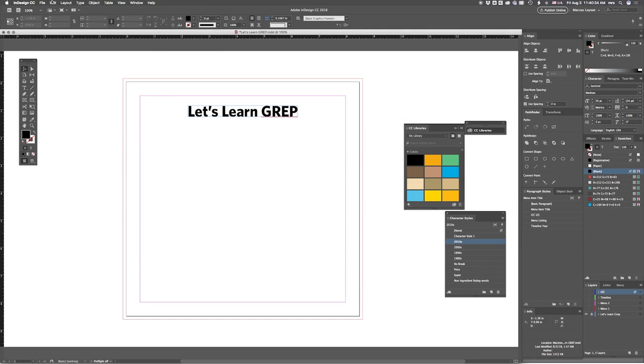We're going to take a look at GREP for InDesign. I'm going to try and make this as quick as I can, but above all, I hope that it makes sense for you, you understand what we do, and you're able to apply it to what you do every day.